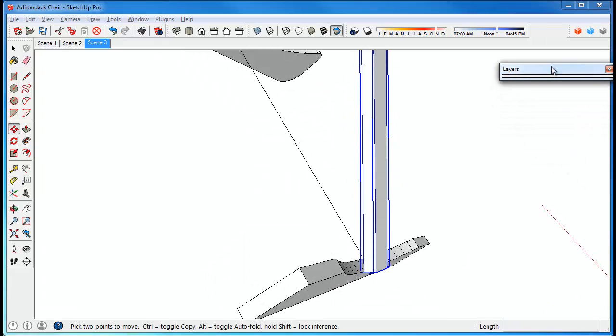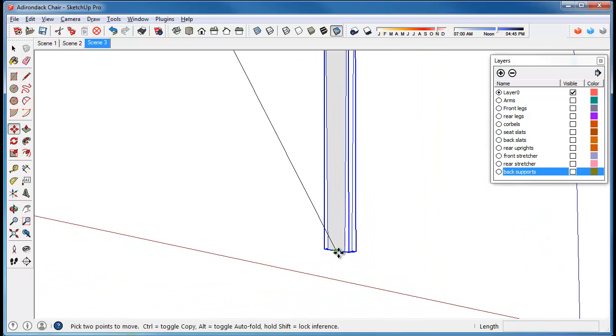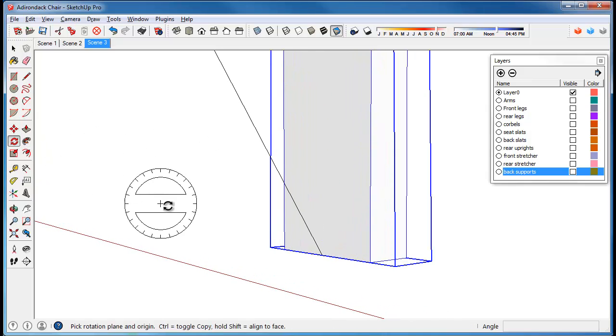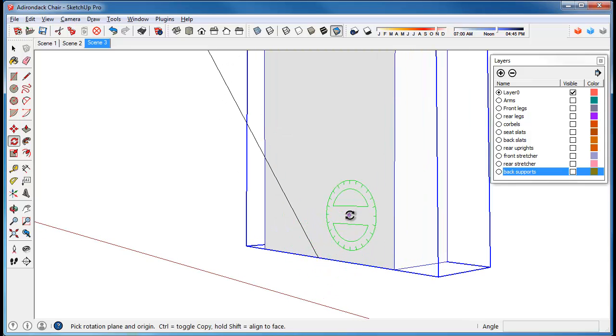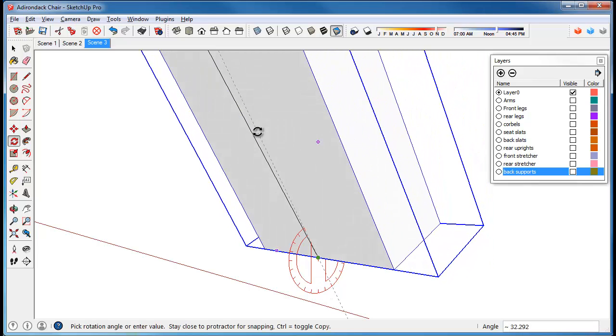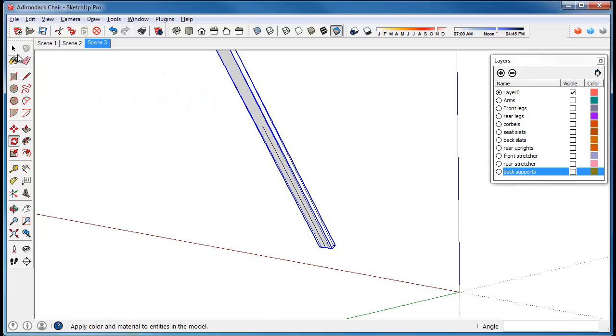All right, so let's bring in our layers window here, and I'm going to turn off the back support so that you can see more clearly what I'm doing. All right, so I've got the rotate tool now, and what I want to do is rotate this component back so it's laying on that line. The way I'm going to get the tool set correctly is I'll click on the endpoint here and hold, and I'm dragging along the edge, which turns the protractor red in this case because that line is parallel to the red axis. And now I can come up along the face and come back until it drops onto that edge. And now that slat is in place on that line.